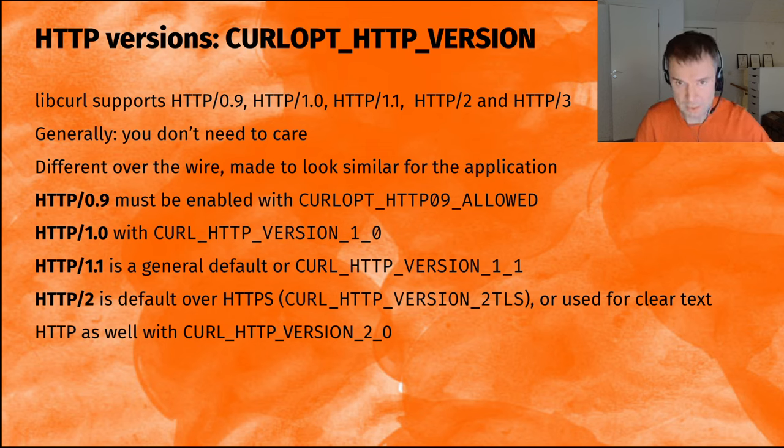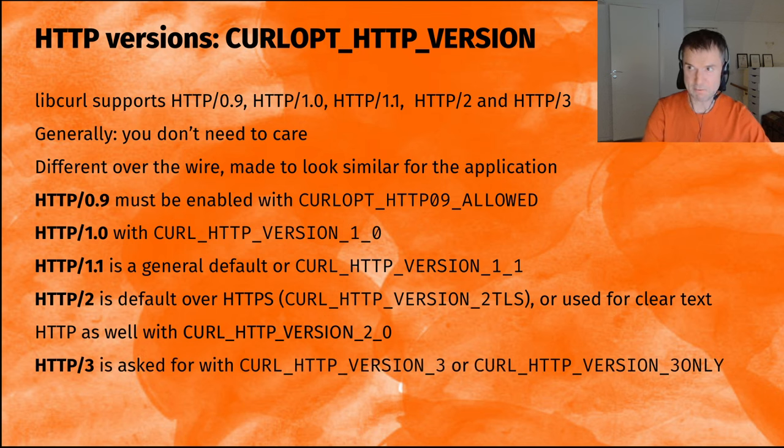HTTP 1.1 is the default if you're not using HTTPS, if you're using plain HTTP clear text, because there are usually problems going with HTTP2 over clear text. It can be problematic and error prone. So I would advise you to try it out first before you do it.